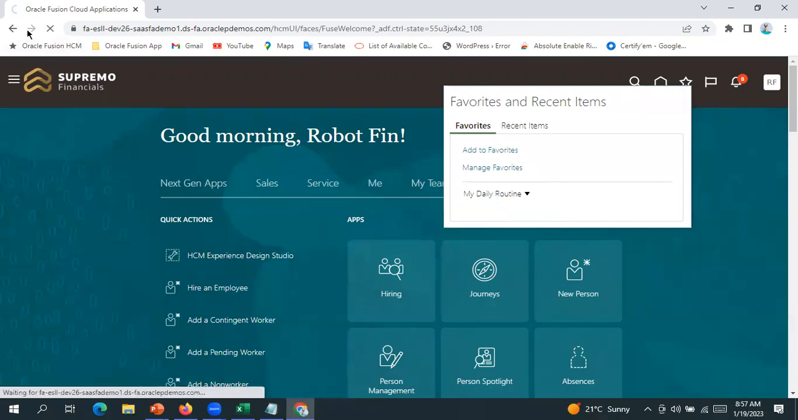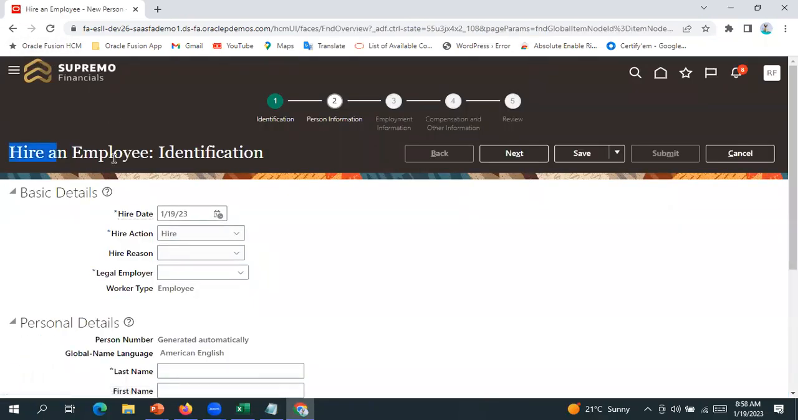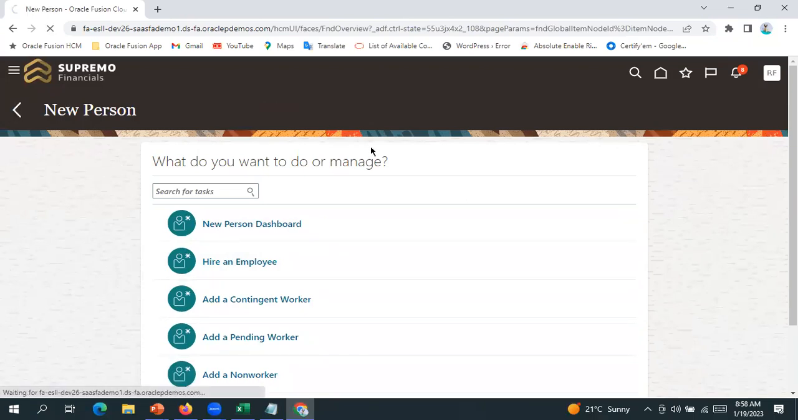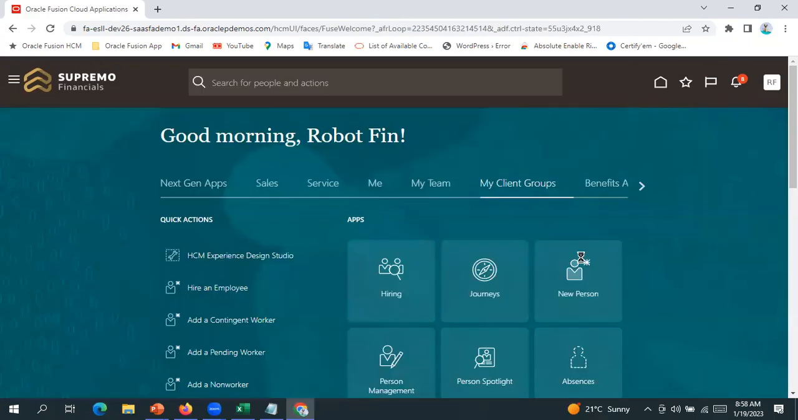If I click on this one, my screen is loading. I directly landed upon my hire an employee screen. See, two to three steps are bypassed by using this functionality, compared to coming to my client group, clicking on new person, then again clicking on hire an employee.